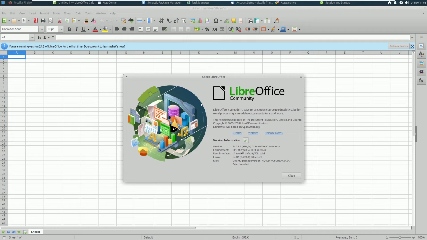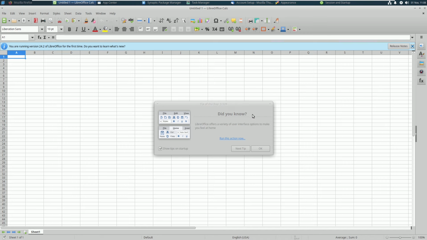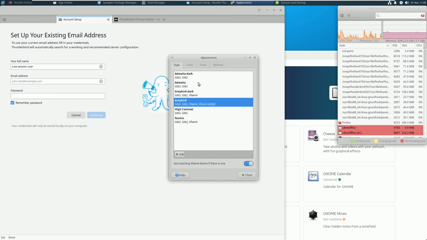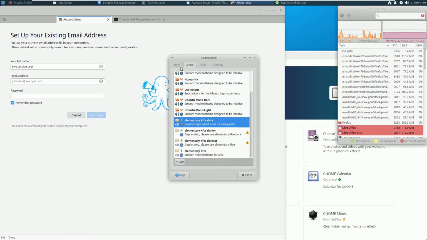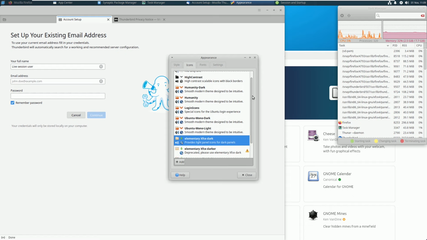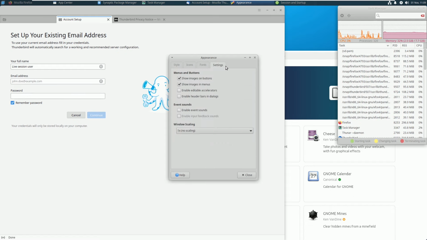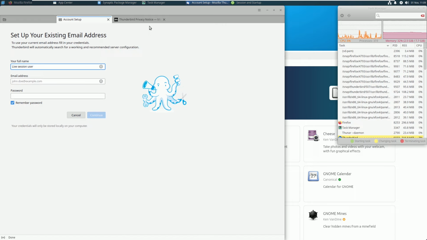LibreOffice, you get the latest version, which is 24.2.6.2. Let me close it. Here are all the themes. You don't get a bunch of themes, you just get some basic themes. About the icons, you should be getting fewer icons here. And font settings, everything is the same. If you want to see all the text and fonts bolder, you just need to change the window scaling to 2x, and you should be seeing everything with larger text.